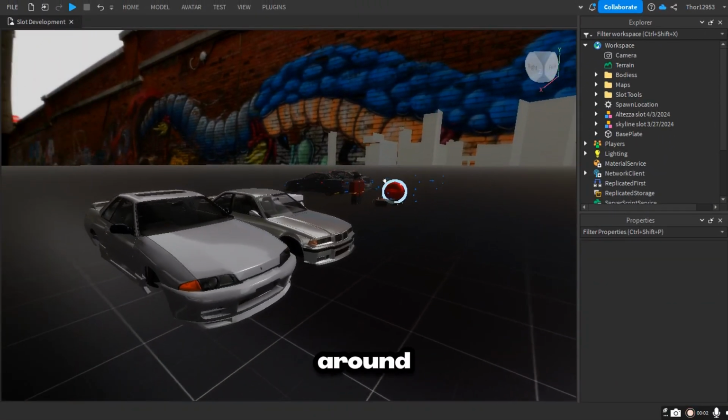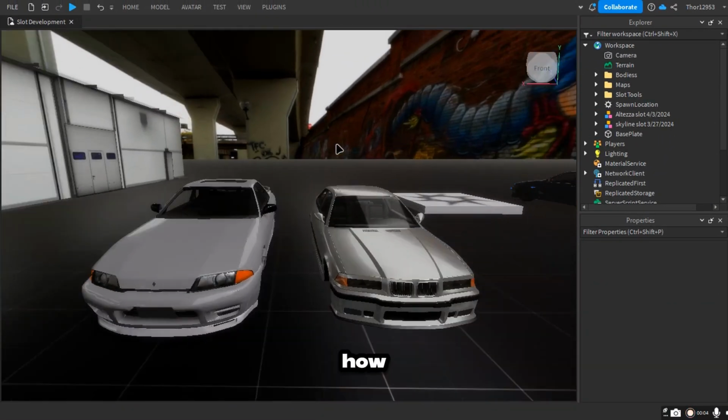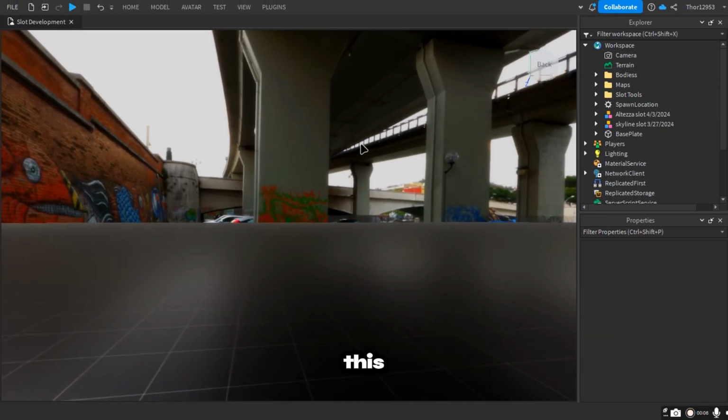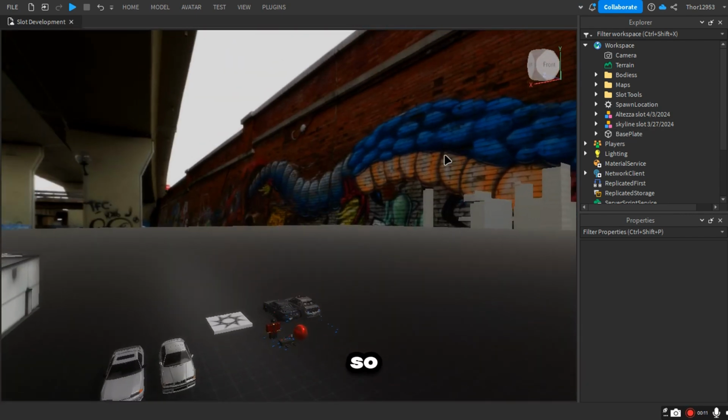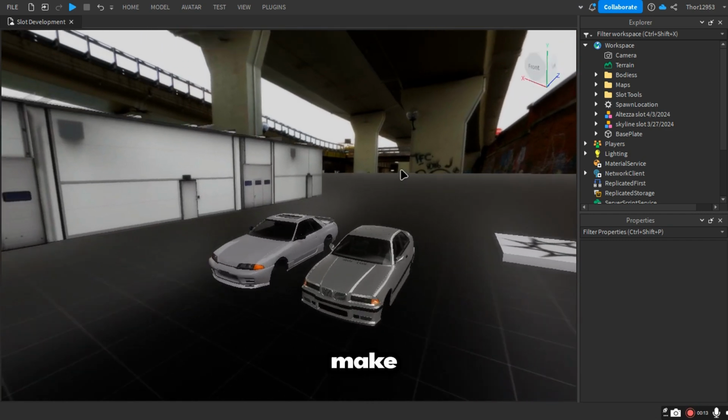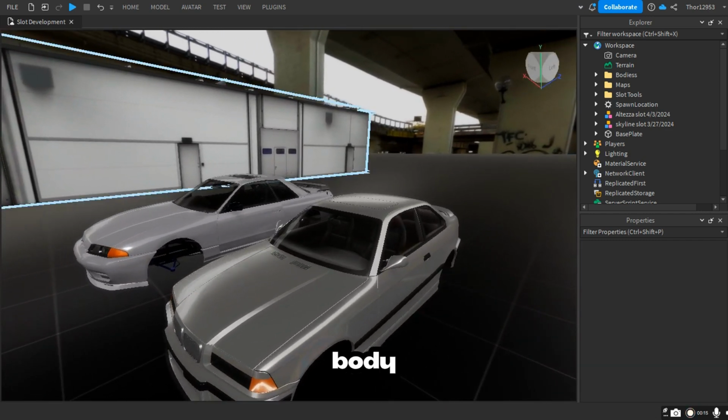Alright, welcome back everyone. So today I'm going to teach you all how to make a slot car, and this is going to be part 1 of literally I don't know how many parts. So the first thing you got to do to make a slot car is get yourself a car body.